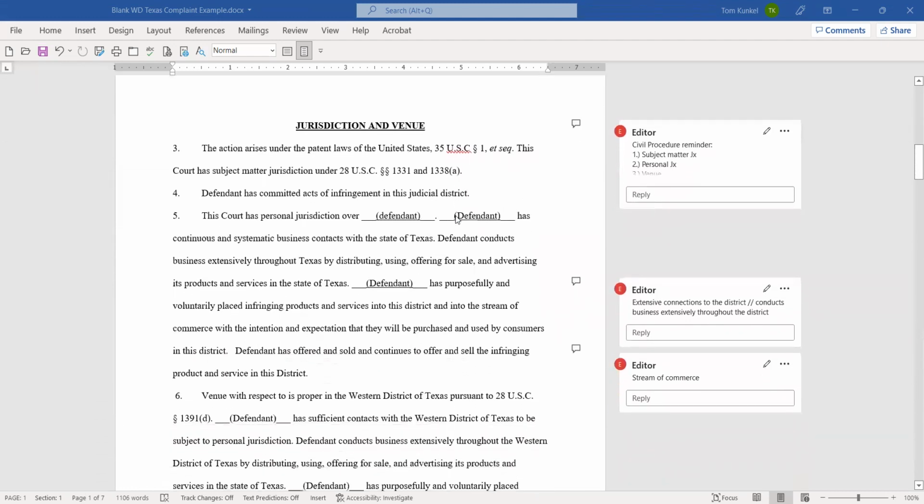For jurisdiction and venue, let's have a bit of a civil procedure refresher. We need three things here. We're going to need subject matter jurisdiction, personal jurisdiction, and proper venue. Subject matter jurisdiction is very easy. All patent claims are handled only in federal court. So the federal court, because this is a patent case, has subject matter jurisdiction.